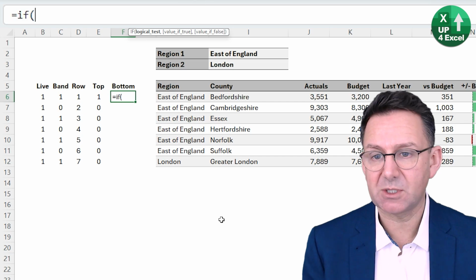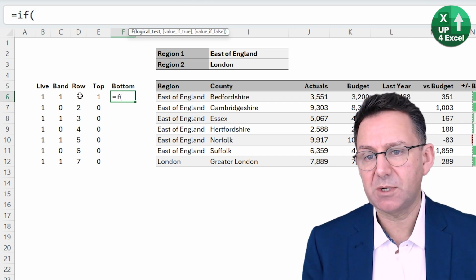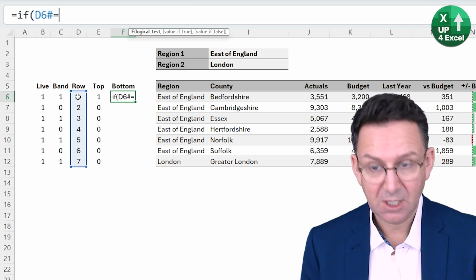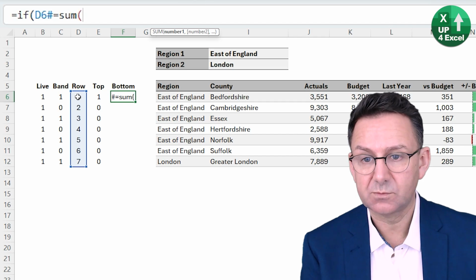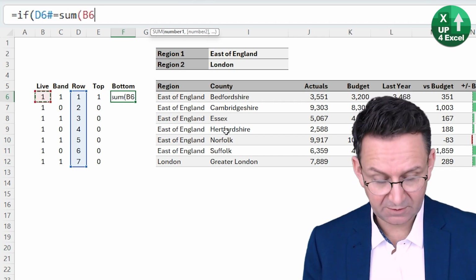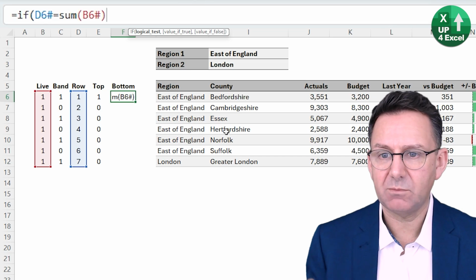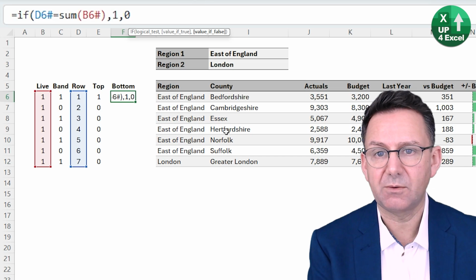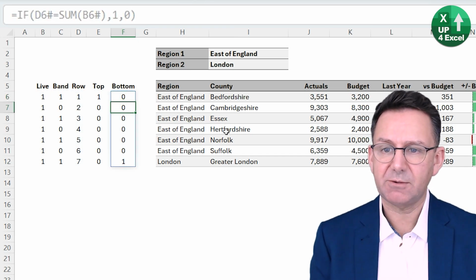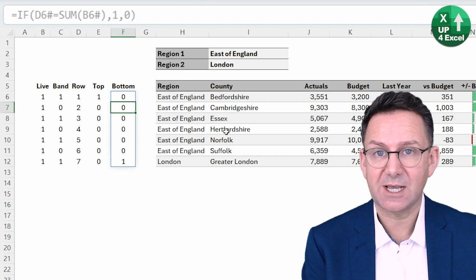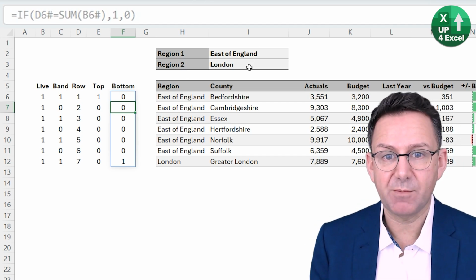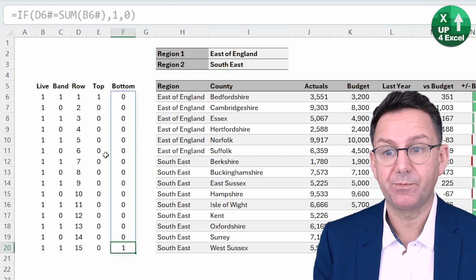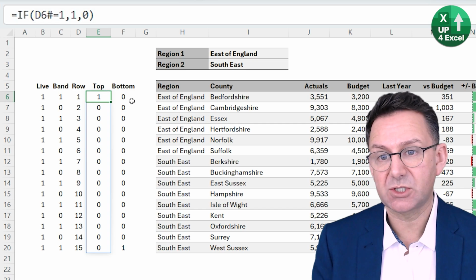We're going to put another if statement. So if the row number, again put the hash key to make sure it's applying to the whole range, equals the sum of the live column, then we must be in the bottom row, we're in the maximum row. So I'm going to put a one for that, otherwise a zero. And now we get another spilled range, this time always going to have a one at the bottom. And it won't matter how many rows we put on it, we'll get a one at the bottom and a one at the top on those two rows.